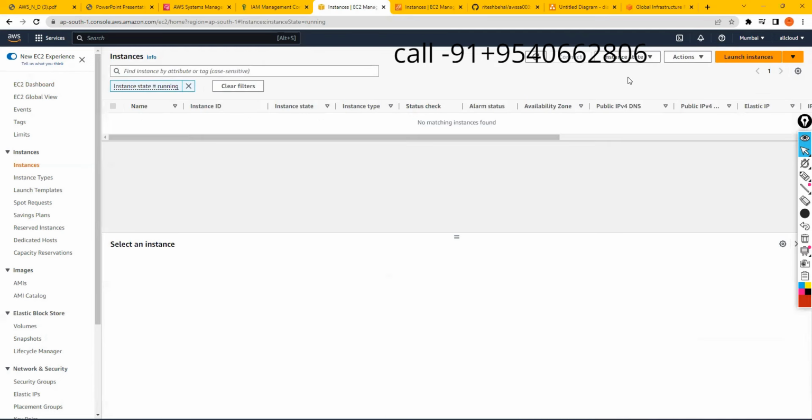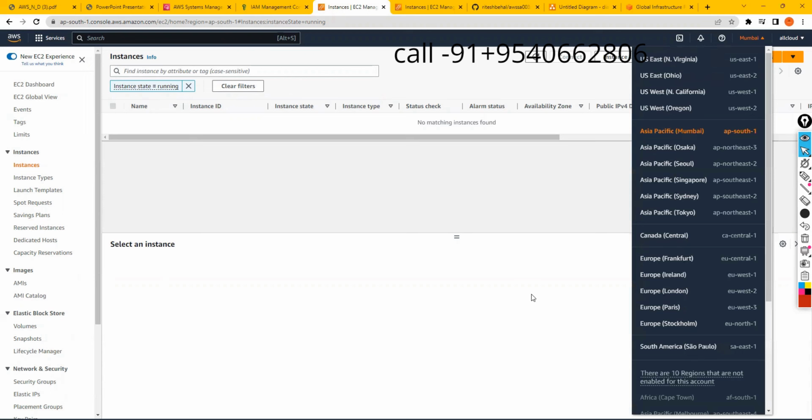The moment you click on this, it will start showing you the number of instances in your account in the Mumbai region. And guys, I will tell you in the next session how to create a free account. For those who enroll, I will help them create an AWS account. Once you enter your AWS account, you will see the regions option here.